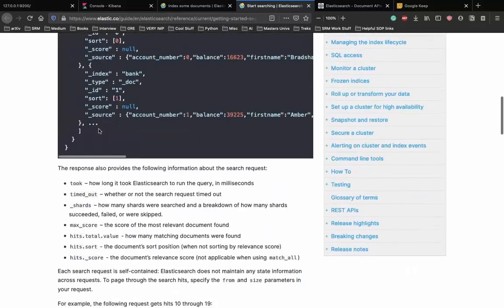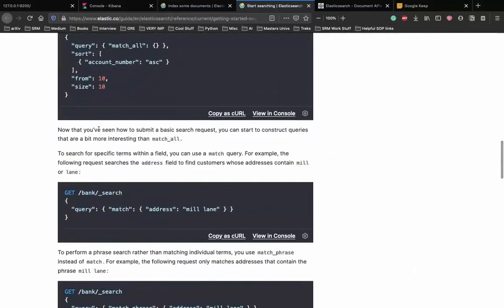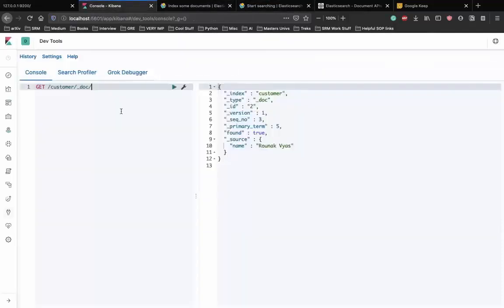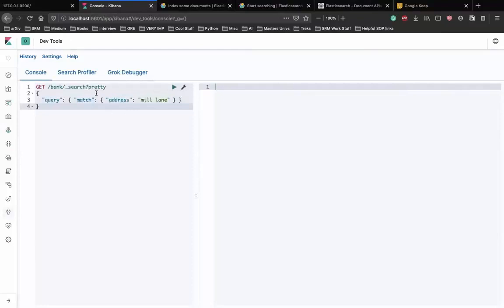So let's see something which goes good with name, or to search with names. So yeah, this looks good. We have a get bank search and it matches the address for bank. So similarly, let's search for something which matches a name. So let's copy this as curl, go back here, remove this and put this on.